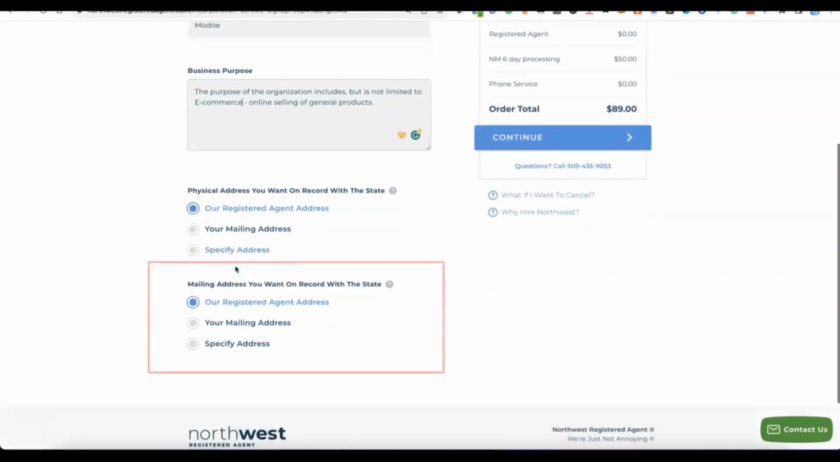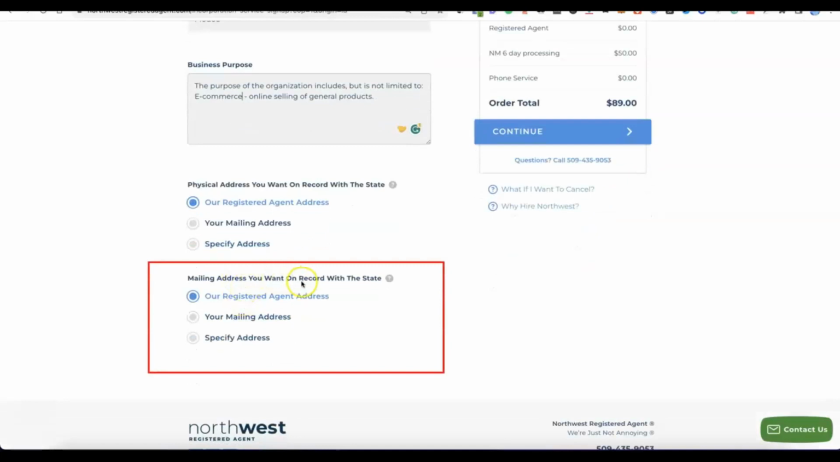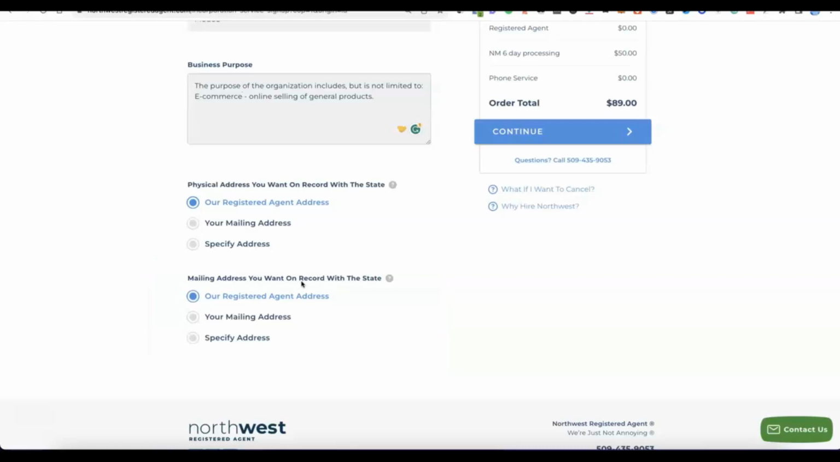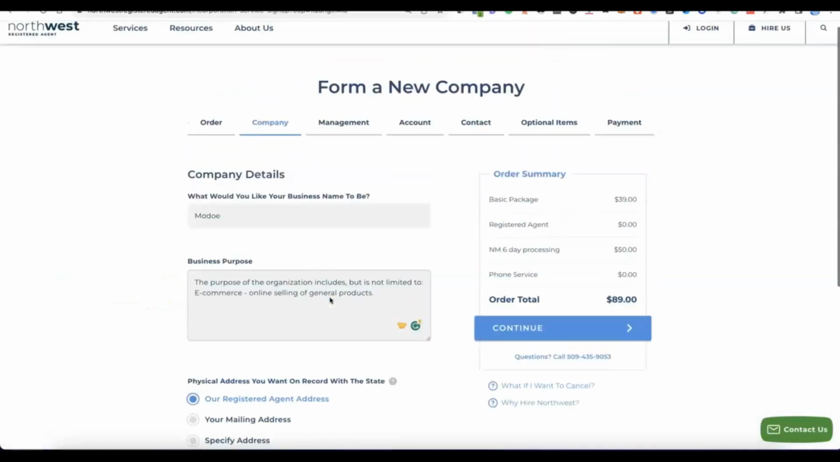So if you scroll down again, it's going to ask you mailing address you want on a record with the state. So you can also use them as well. So all you have to do is just leave it at our registered agent address. Then after that, all you simply need to do is just come over here, then click on continue.